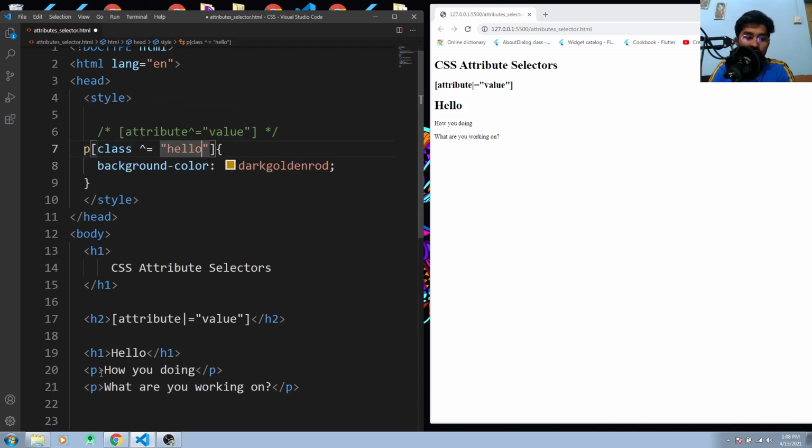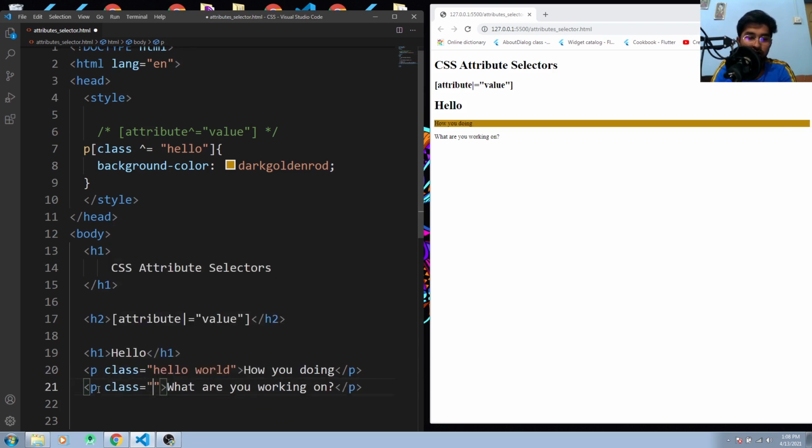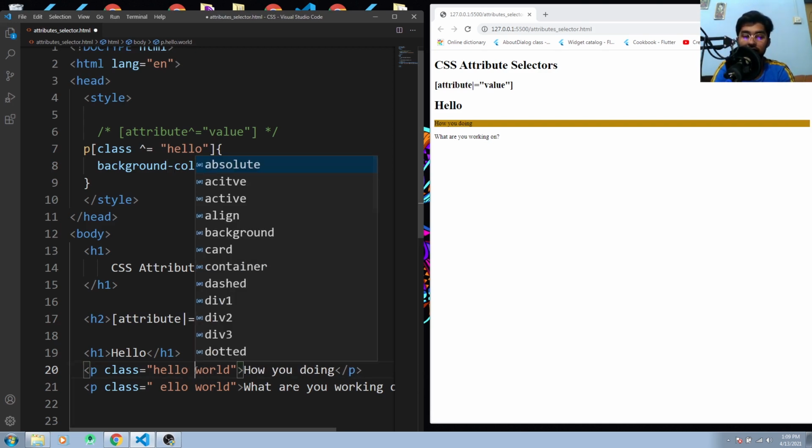Now I'm going to use the class attribute here, and for the class attribute I want to use hello world. The second would be hello. You can see our first paragraph is styled by this attribute selector, because in this selector I just want to style a paragraph whose class name starts with hello. In this paragraph element the class name starts with hello. After the hello it could have any number of values, it doesn't matter. You can simply add them and it will still work. You can add a hyphen and it will still work. The whole idea is that it must start with the hello word.